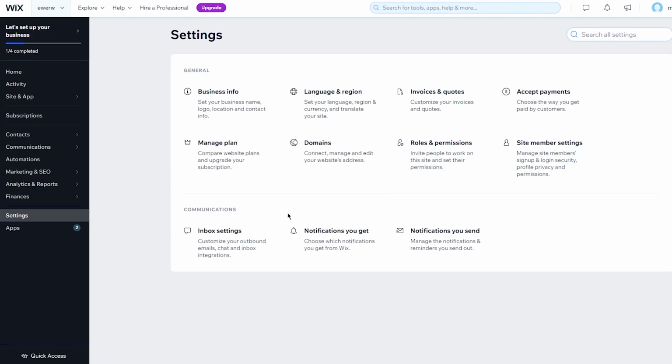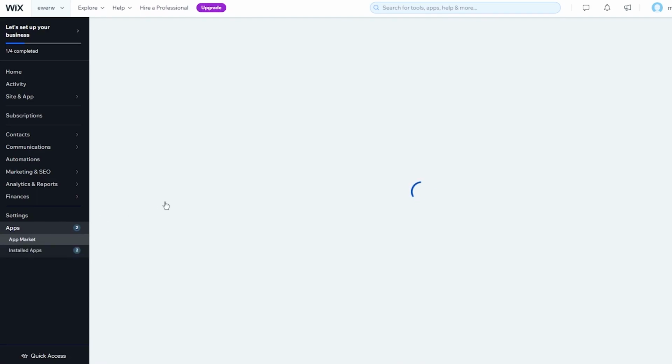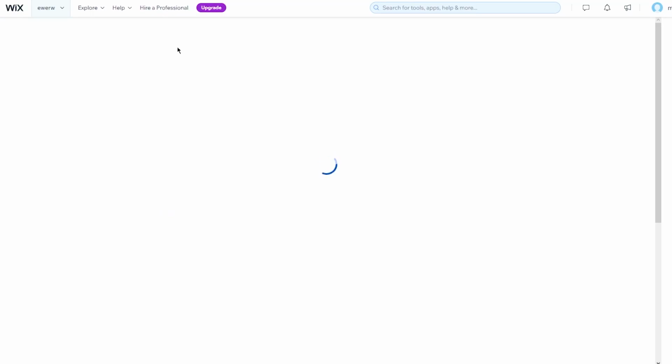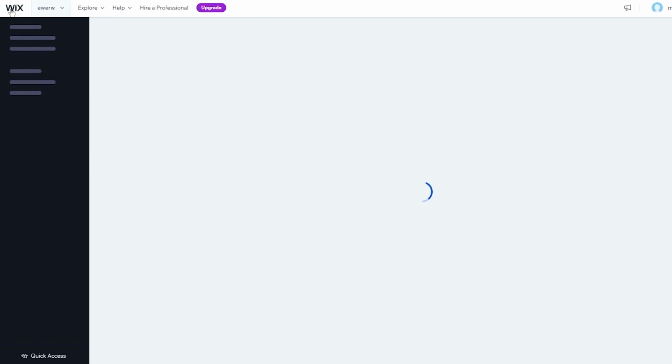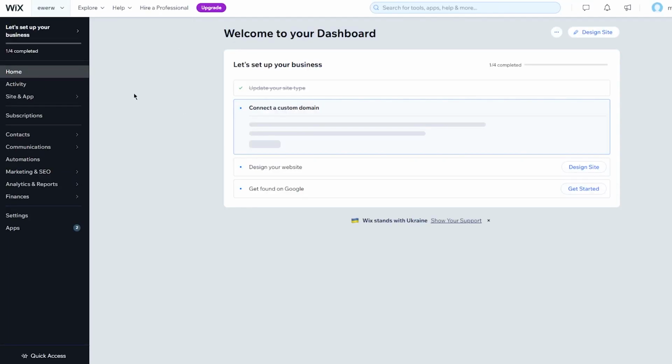And then you obviously have all the communication settings. So inbox settings where you can customize your outbound emails, chat, and inbox integrations. You have the notifications you get where you can choose which notifications you get from Wix, and then notifications you send where you can manage the notifications and reminders you send out. And then obviously, finally, in your dashboard, you have the app market where we just visited and where you can add apps and integrate yourself with apps as easily as you want to. So yeah, that's basically all there is to it when it comes to the main dashboard interface.